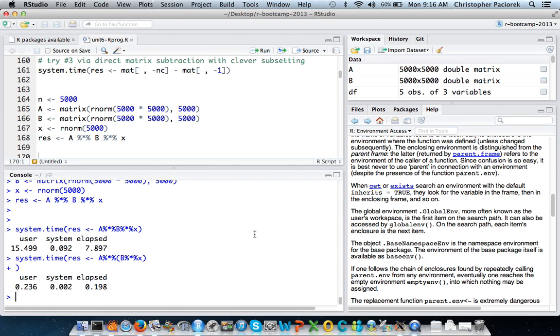Okay, so any questions about that? So this is a good example. We're just pausing and thinking a little bit about some fairly basic things, like what order you do the calculations in can make a pretty big difference.